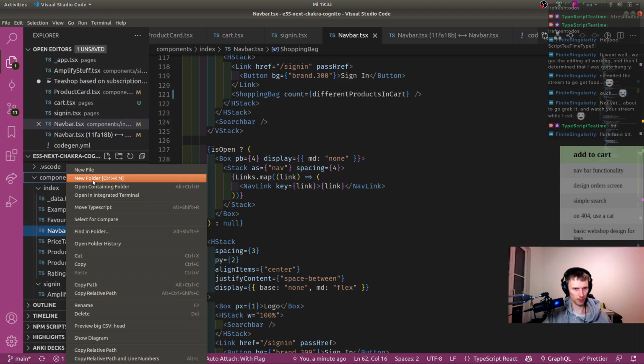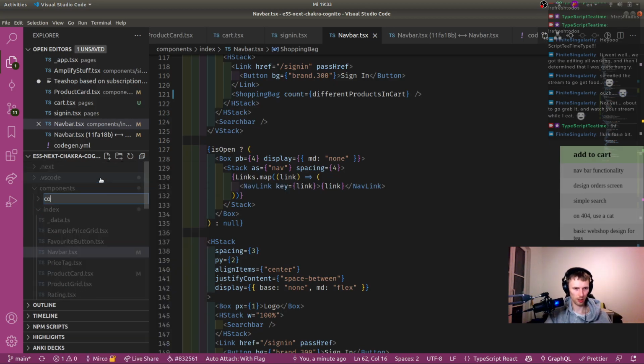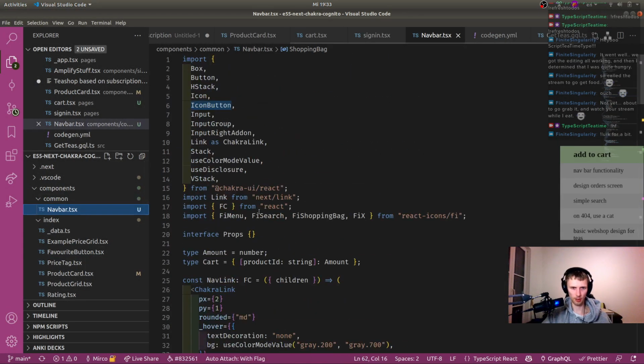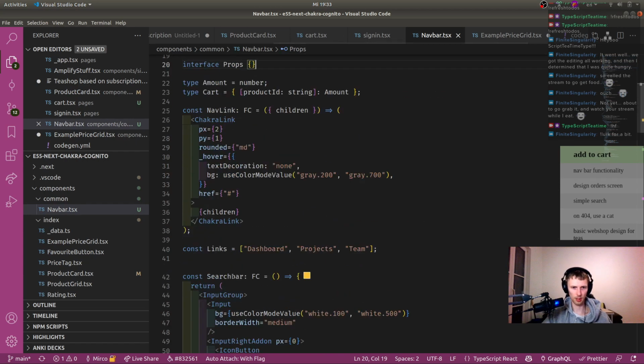Maybe if I put something like common in here, then I move my navbar into common, then we pull everything with it that needs to be moved, which is in fact nothing, because everything is contained in here.